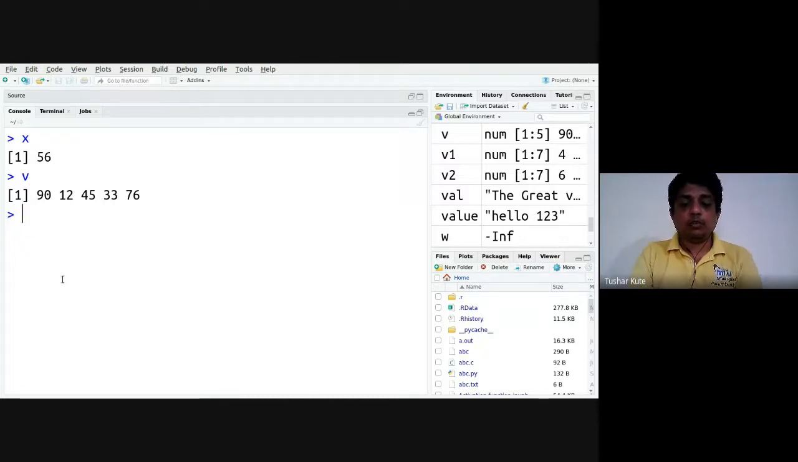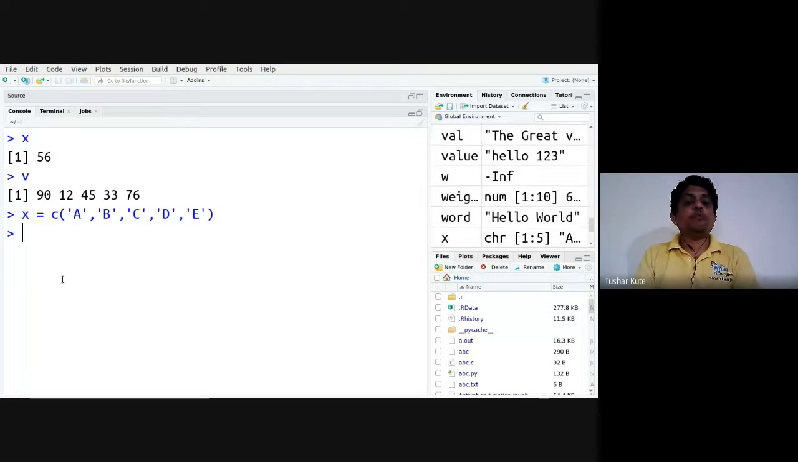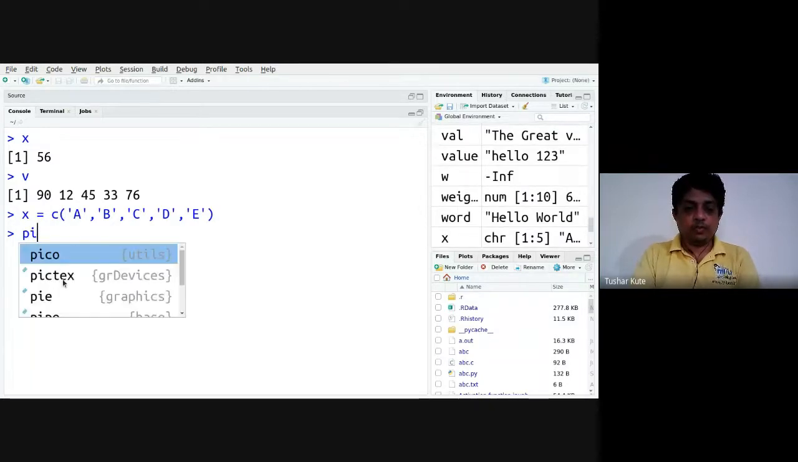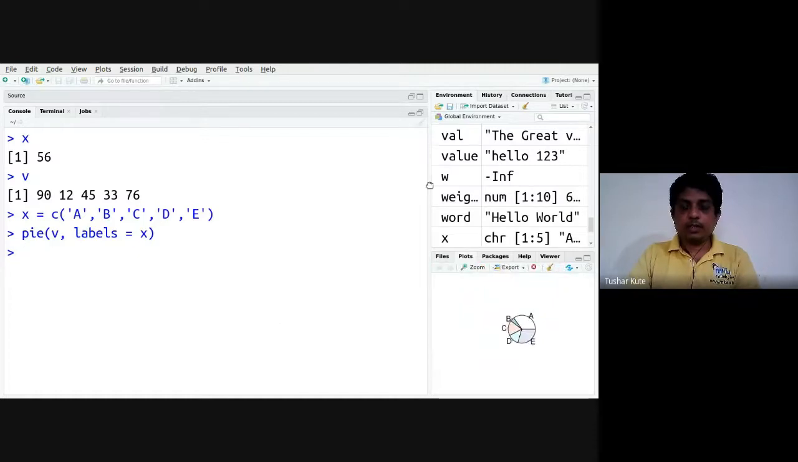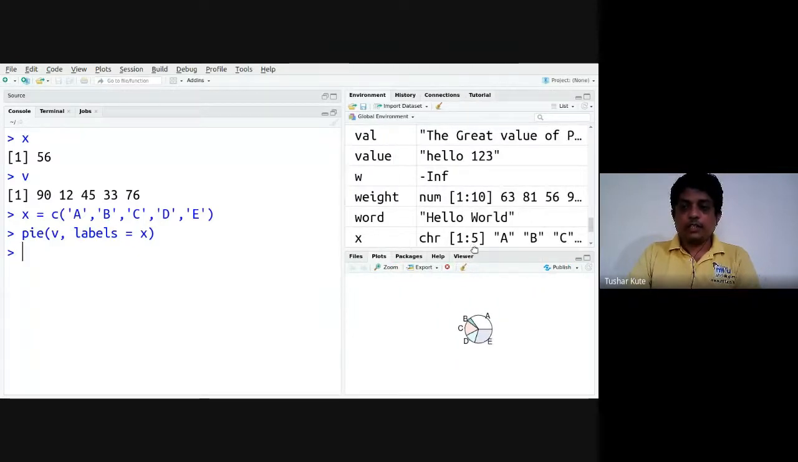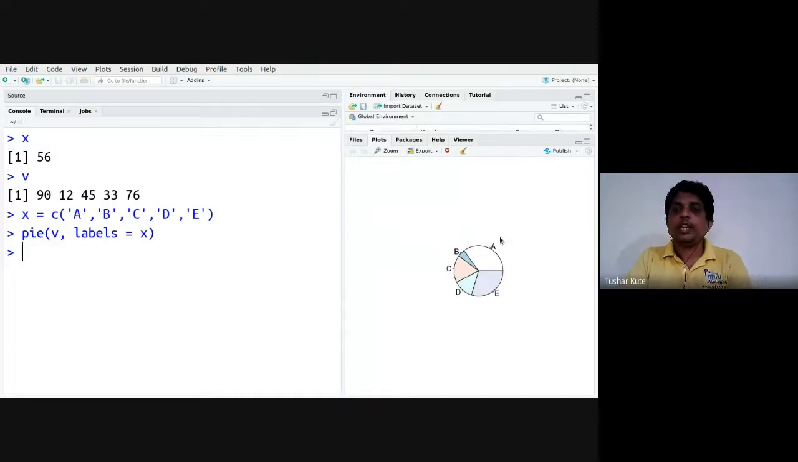I'll create one more vector over here. X is equal to c of A, B, C, D, and E. Now I want to show the pie chart. So I'll be using the pie function, pie of V, and it contains the labels field. Labels equal to X. And see this one. On the plot window, we can see the graph is created.